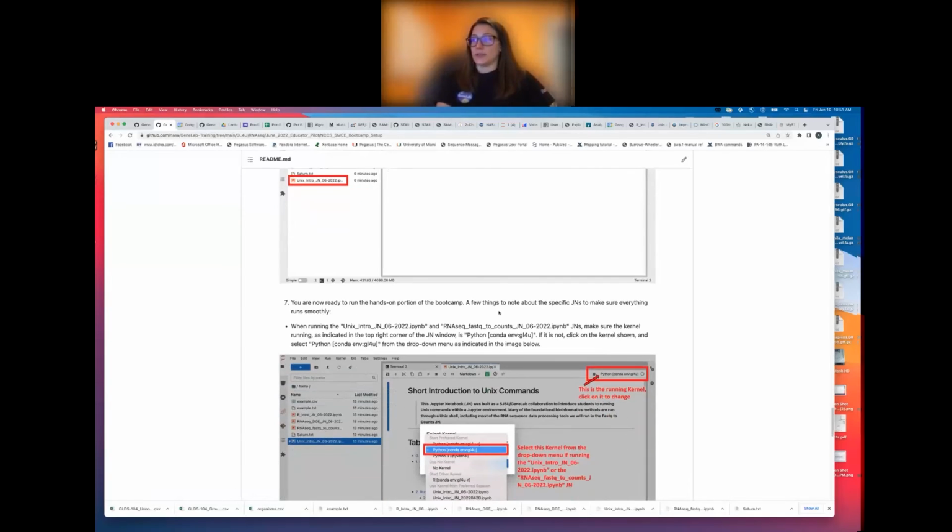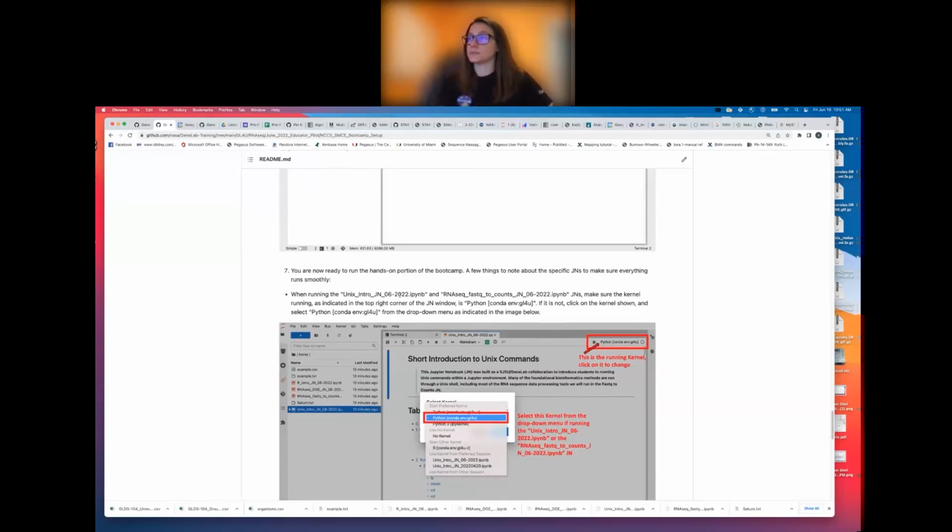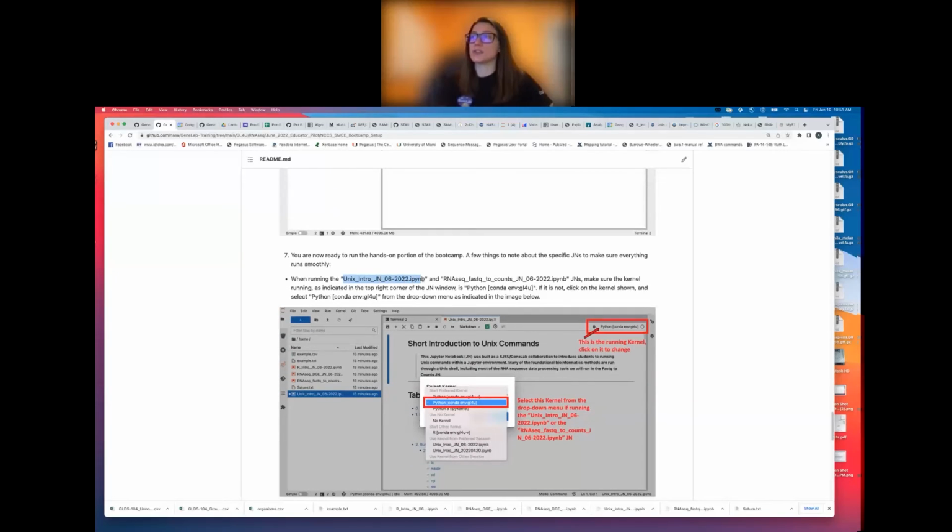And then I just have a few things here to note about the specific Jupyter Notebooks to make sure everything runs smoothly, as we've gone over with you guys throughout the bootcamp. When you run the Unix Intro Jupyter Notebook or the RNAseq FastQ to Count Jupyter Notebook, you want to make sure that the kernel is running as shown below here. So making sure that that top right corner says Python Conda environment GL4U. If it's not, you click on whatever kernel is shown, and that'll bring up this menu here, which some of you guys have seen now. And you just select the Python Conda environment GL4U from the drop-down menu.